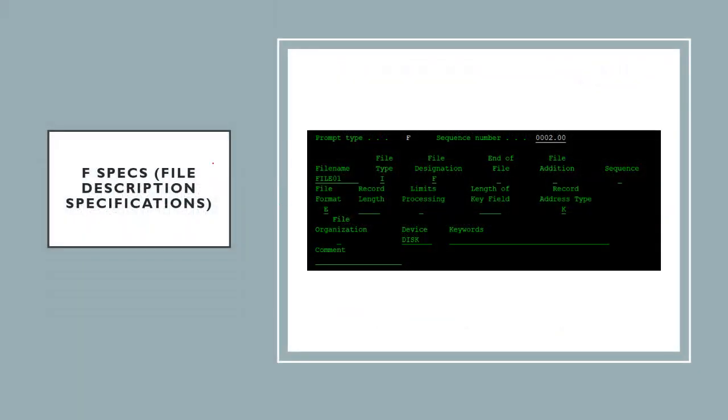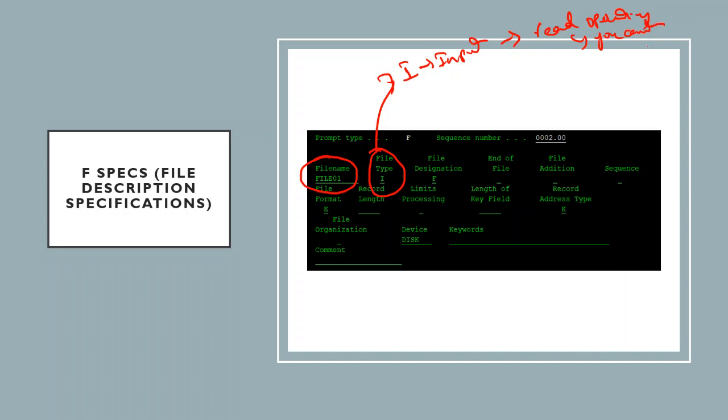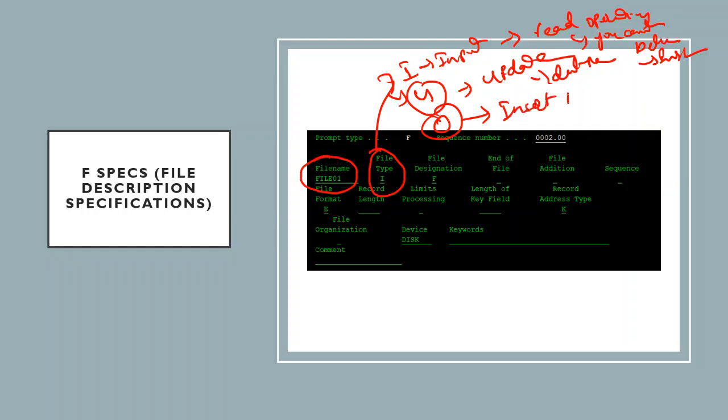And here is the example of an F specification. Here you mention the file name and the file type. Basically we have three types of file. I means input, so you can only perform the read operation. You cannot update or delete the records or insert the records if you mention type I. There is another type, U, which means update. You can update and delete the records here. And next, O means you can insert the records. So these are the different file types: I means input, U means update, O means insert the record.